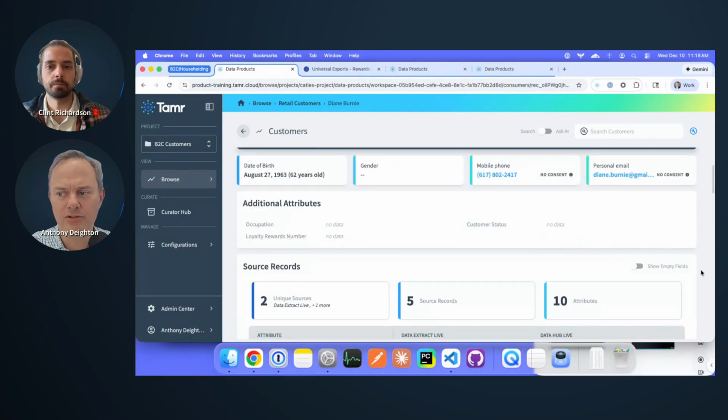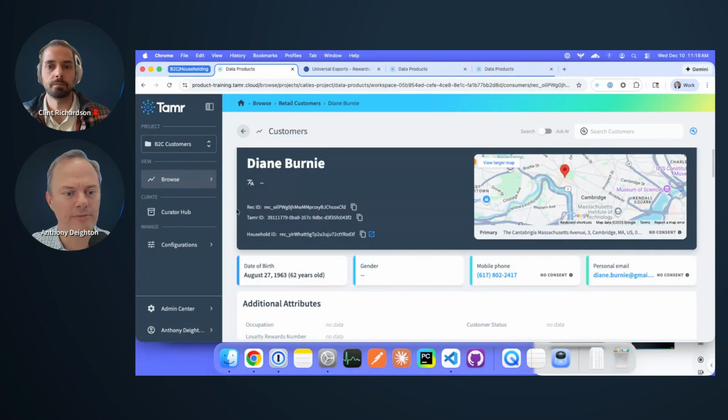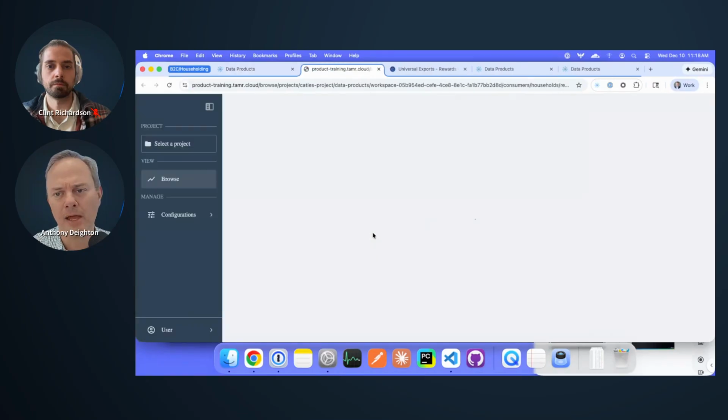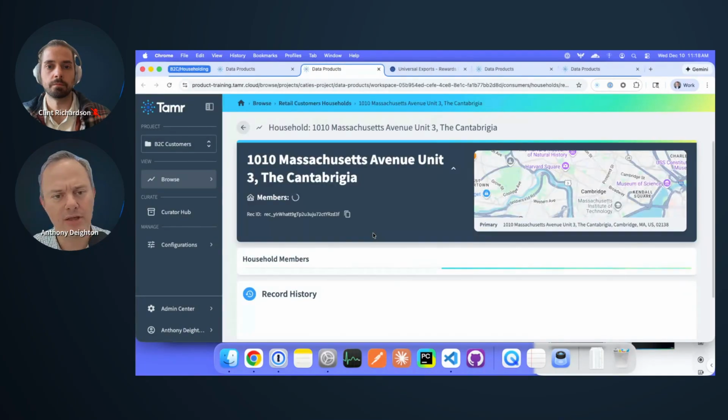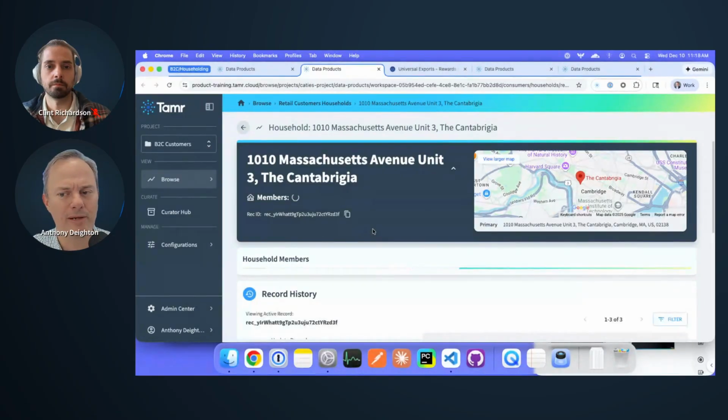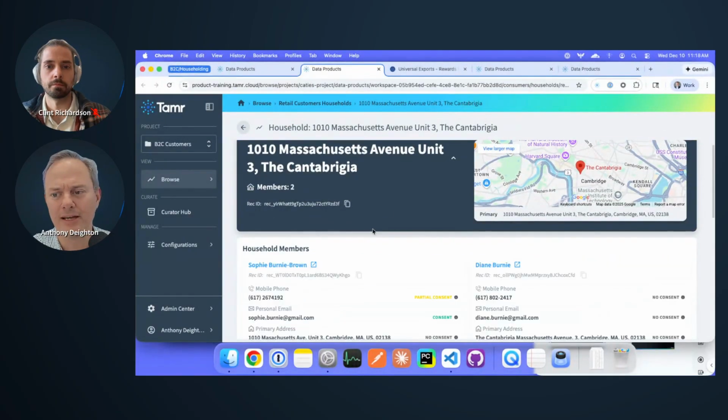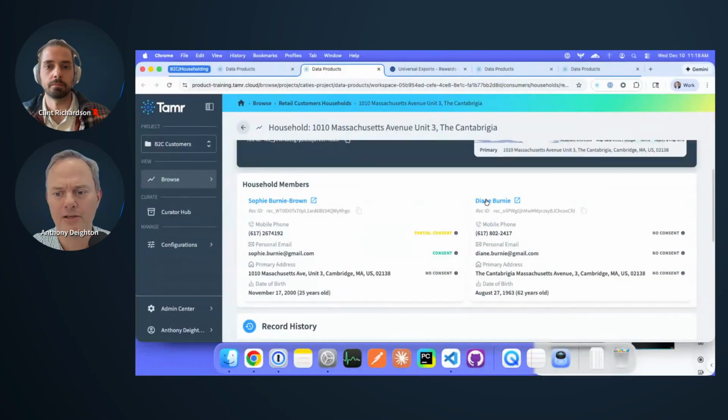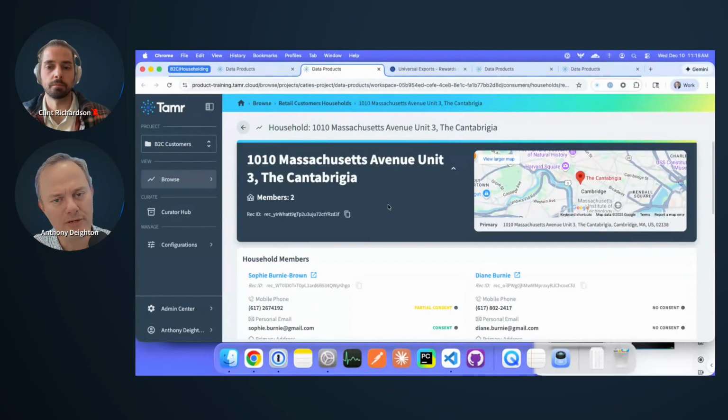Now, Diane is also a member of a household, and you can see that she has been assigned a household ID. And if I open that up, you can see everything about this household. This household, in fact, has 2 household members and a location. So Sophie and Diane are together in this household. This is going to be important because what we're going to do is introduce a new player to the system. And so let's do that.